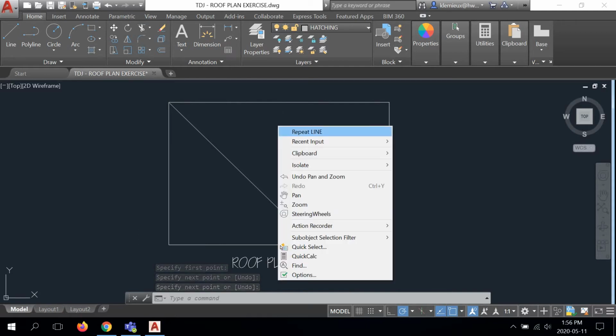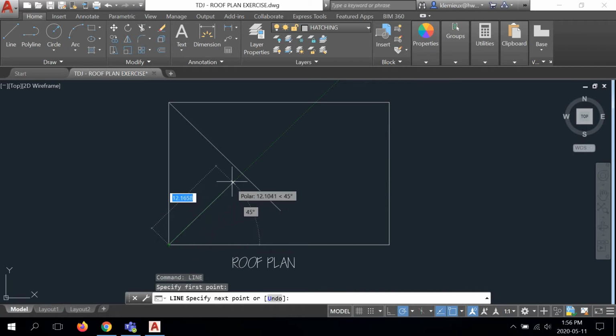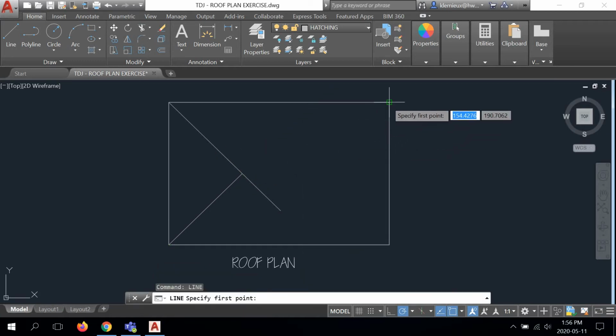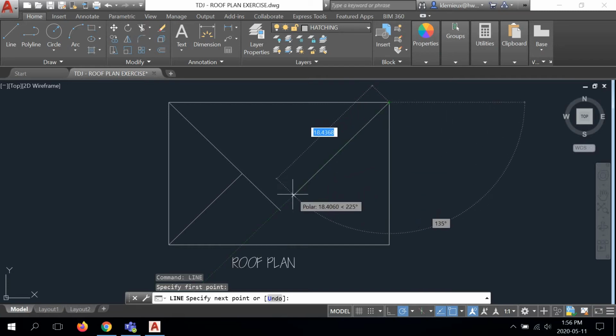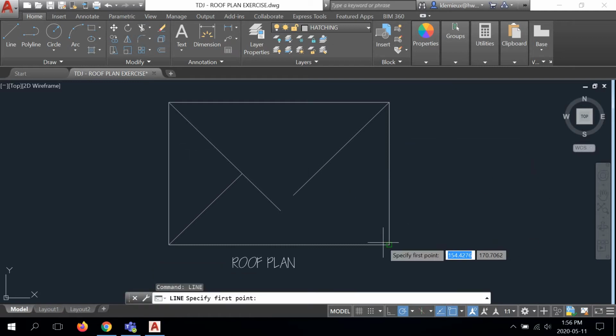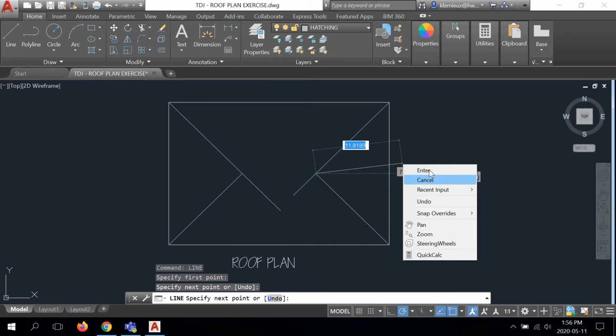I'm going to right click, left click, repeat line. I'm going to go from this end point and come up on 45 degrees, and I'm going to stop when I hit the perpendicular snap. Do the same thing again on this side. That's 135 degrees, the same as 45 degrees. And I'm going to come up to the perpendicular snap here on 135 degrees.